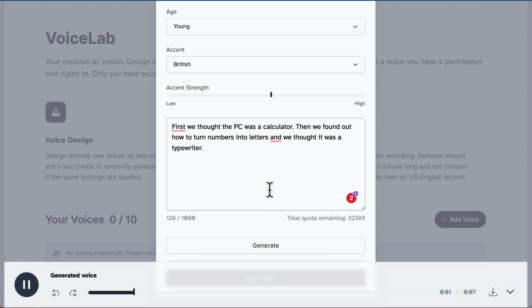First, we thought the PC was a calculator. Then we found out how to turn numbers into letters, and we thought it was a typewriter. So, yep, that was natural, and there is a very strong British accent.